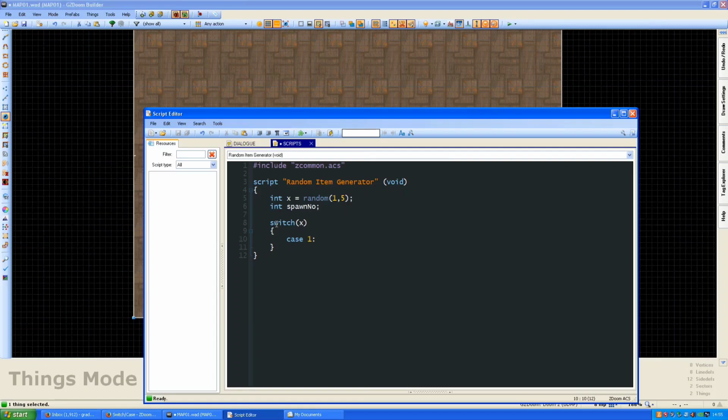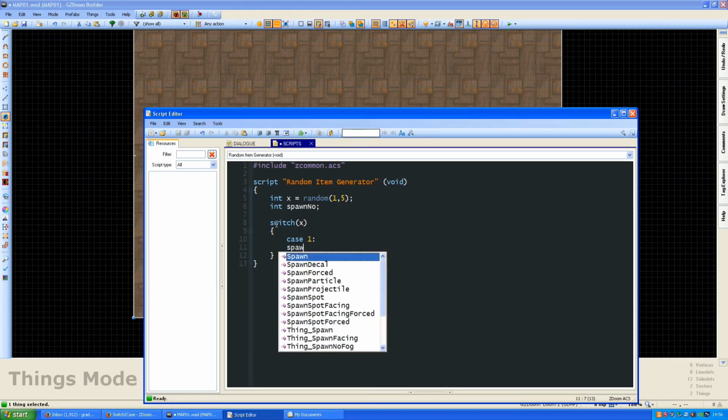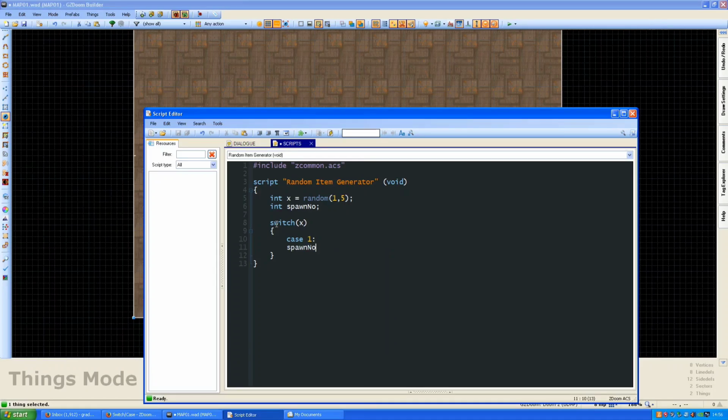So let's say if x was 1, then it will run the code that we define under case 1. So we want to include now our spawn number variable. Now this is where we're going to assign different possible values to spawn no. So we're going to do spawn no equals, but then what are we assigning it to?